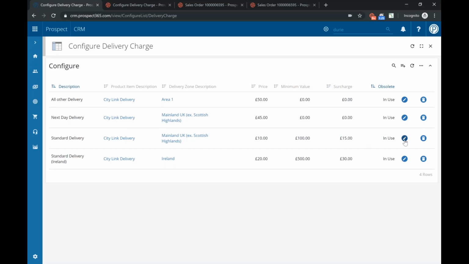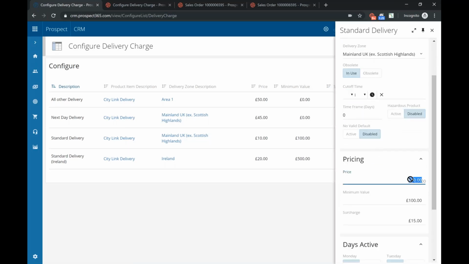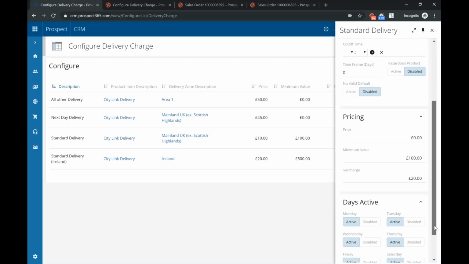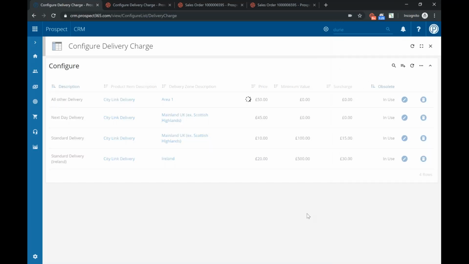And perhaps a more common scenario might actually be to make standard delivery £0, so free delivery, if I reach my minimum order value, or if not, then I would have to pay, say, £20 delivery charge. There's actually a whole load of other options as well. So you can say, for instance, whether next day delivery is actually available on a weekend, or maybe it's not even available on a Friday, or whatever. I'm not going to get into all the complicated options, but there we go.